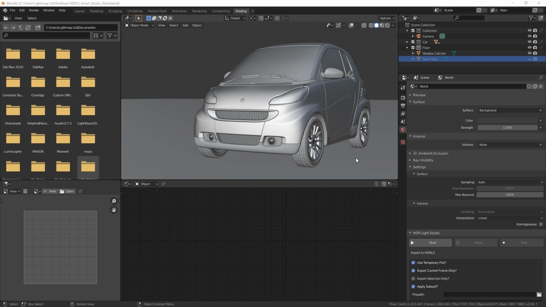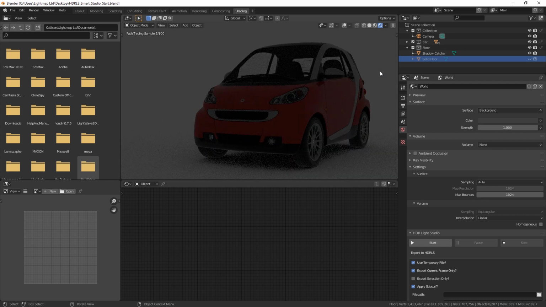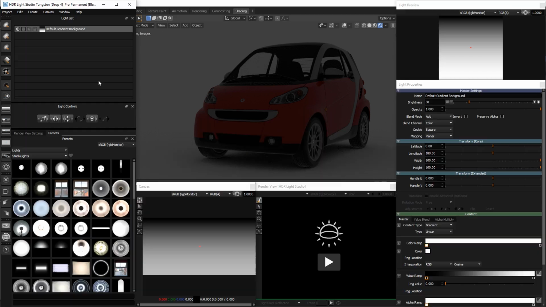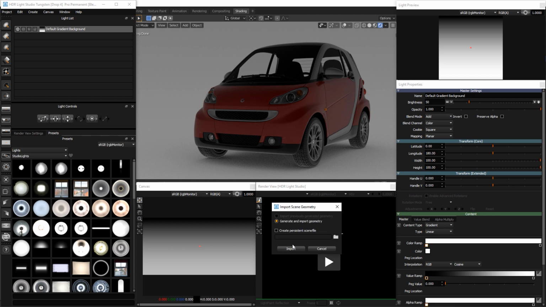Open the demo scene provided by Lightmap. Start viewport rendering with Cycles. Now start HDR Light Studio. Your interface should look something like this. Press the play button on the render view to load the Blender scene into HDR Light Studio and press Import.